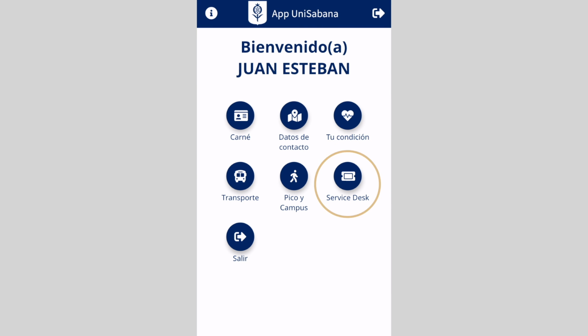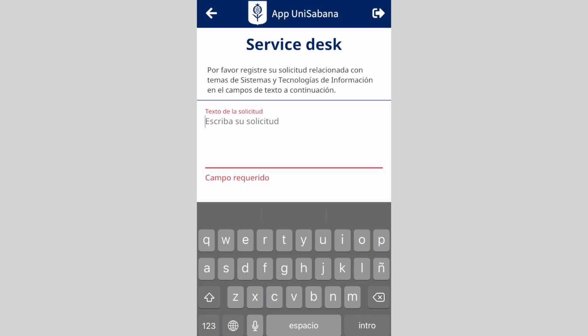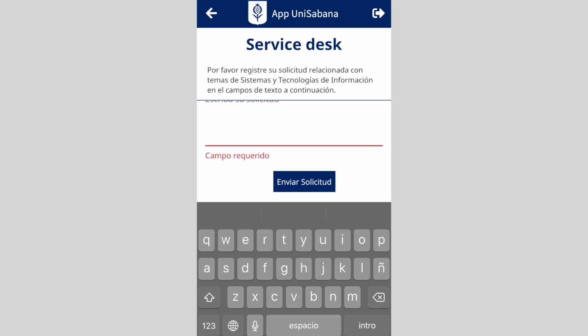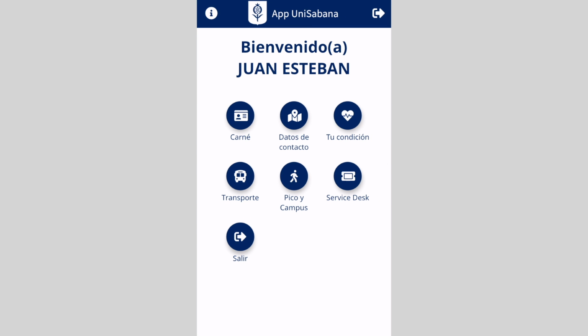Sixth, Service Desk. Now, in this part, you have the possibility to share an issue that you present with the application or with another digital system of the university. Finally, if you want to log out of the app, tap on Salir and you're done.